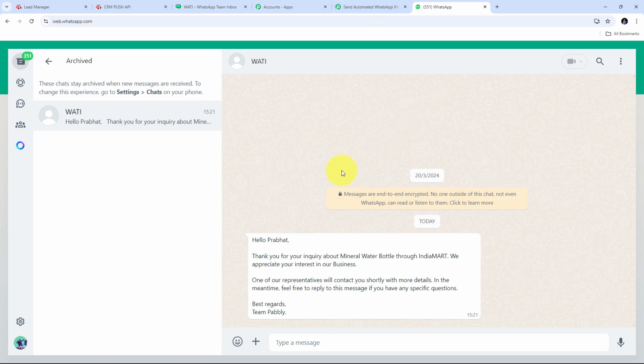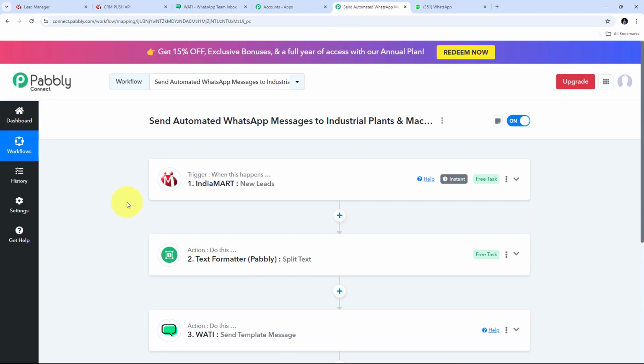Now every time I receive a new inquiry or a new lead for my industrial plants and machinery business, then automatically I'm going to send an automated WhatsApp message to my inquiry. So here I have successfully created this automation with the help of Pabbly Connect. So I'm going to take you to Pabbly Connect. And here in Pabbly Connect, I have connected IndiaMART and Vati to automatically send automated WhatsApp messages to industrial plants and machinery IndiaMART inquiries. So let's summarize what we did here.